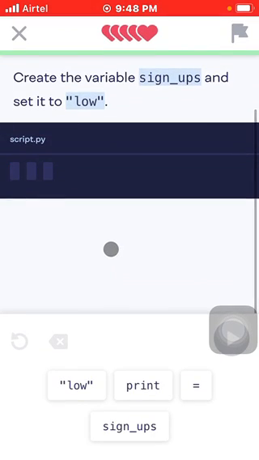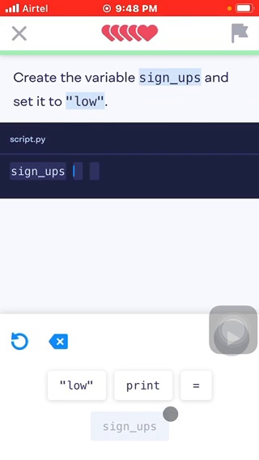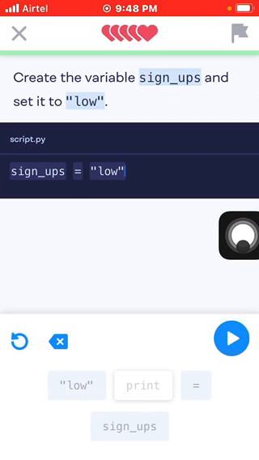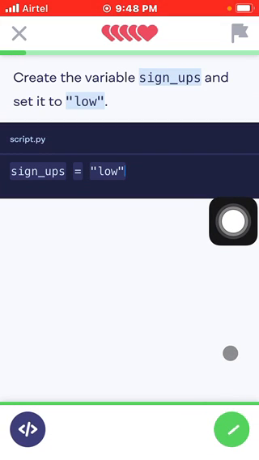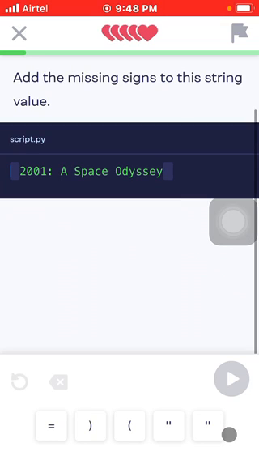Train 1. Create the variable signups and set it to low. Signups is equal to "low". Add the missing signs to this string value, end quote.